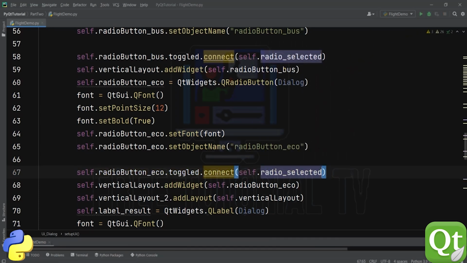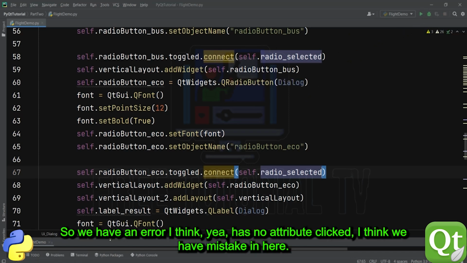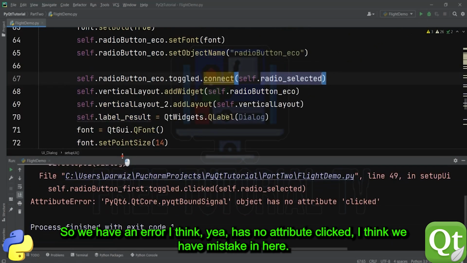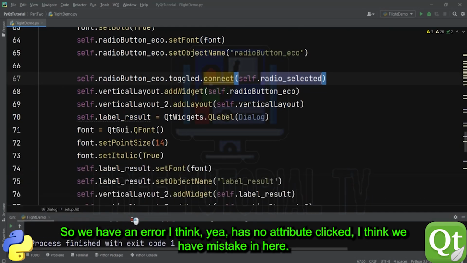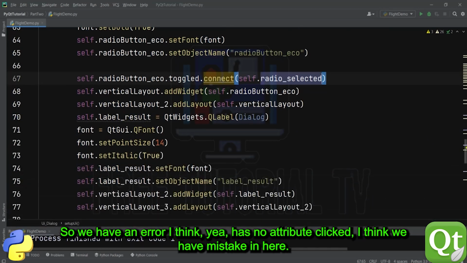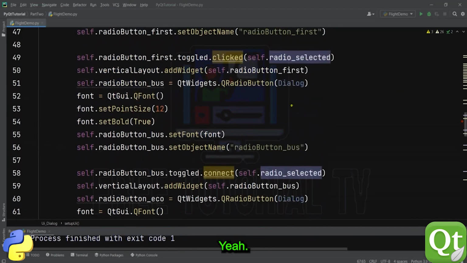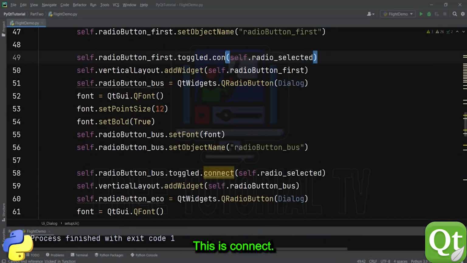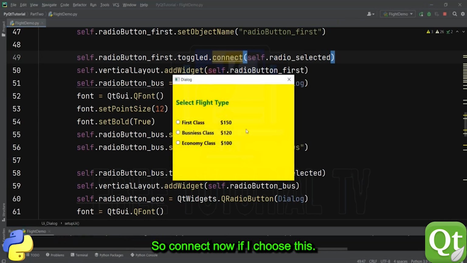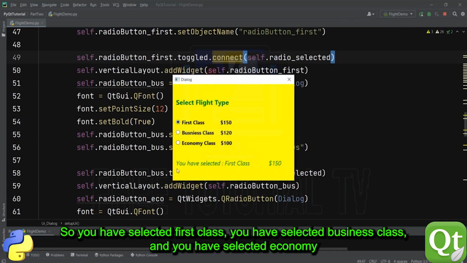So now let's run. We have an error, I think. Yeah, it has no attribute clicked, so I think we have made a mistake somewhere here. That's clicked, it should not be clicked, it should be connect. Sorry for this. Now if I choose this, you can see that you have selected first class, you have selected business class, and you have selected economic class.